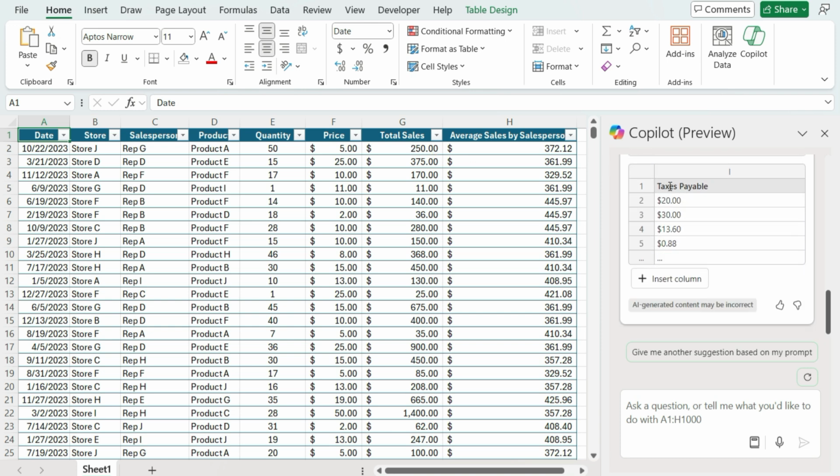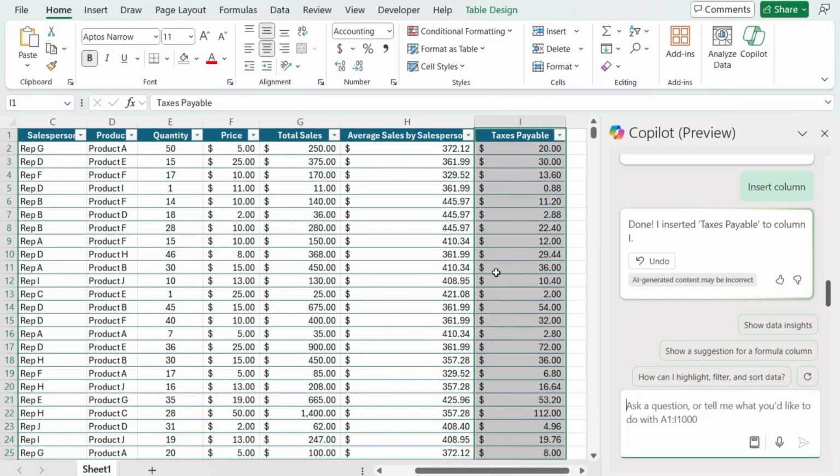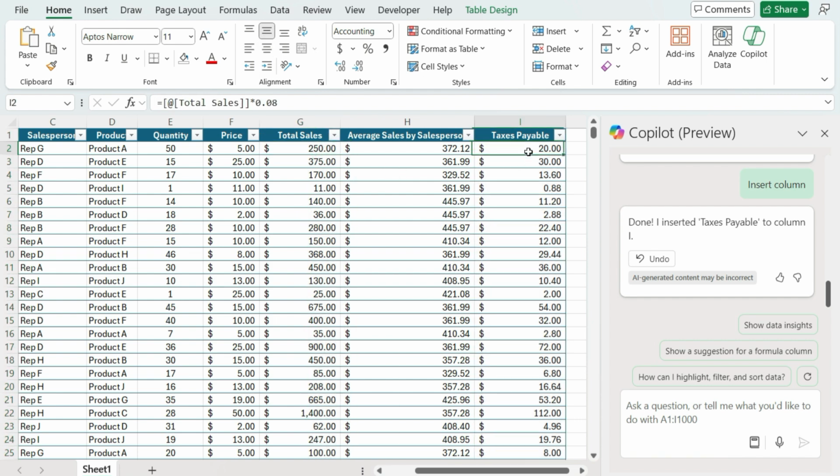And so this is what it looks like. It gives me an excerpt of what that column is going to be. And so now I can click on this button to insert the column. And now it's added my taxes payable. So really an easy way to add that. So $250 times 8% gives us $20 taxes payable.